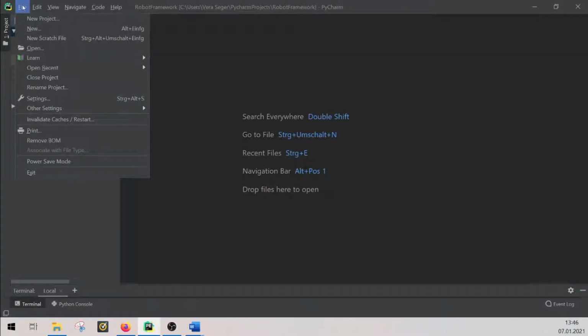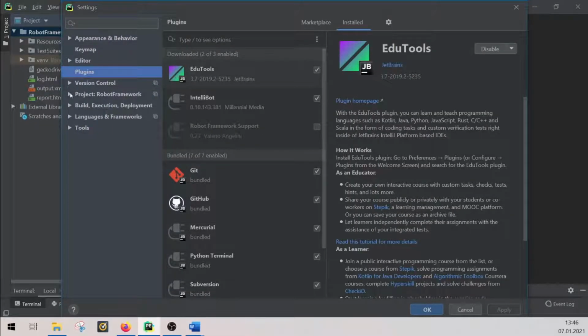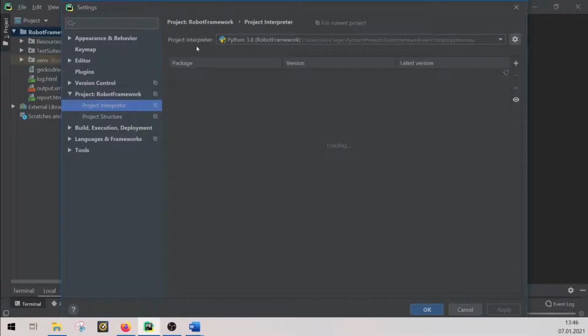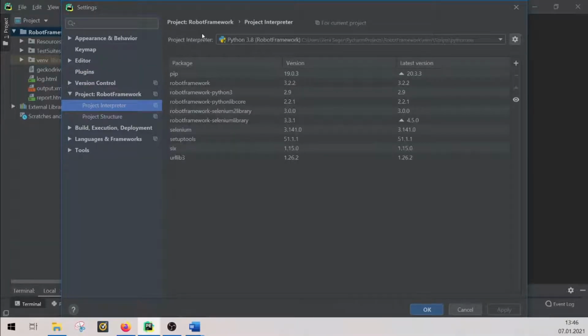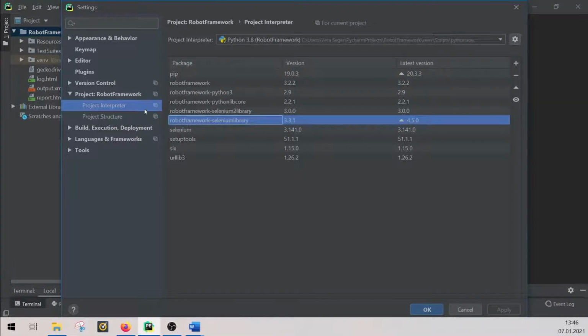If you go to File and Settings, you can also see under Project and Project Interpreter which interpreter you're using. And you can also see the installed packages, so you can check whether the packages are installed correctly. So here you can see pip, then the package Robot Framework, and the Selenium library.